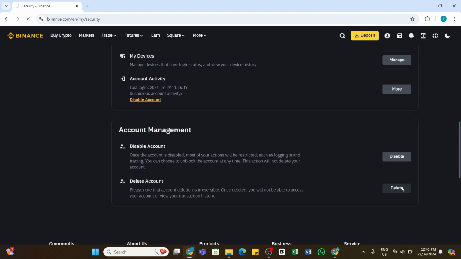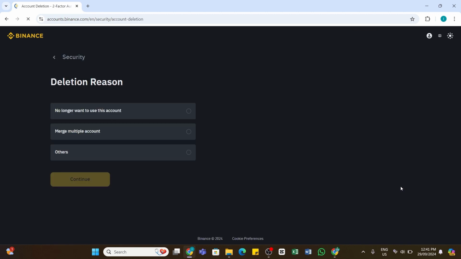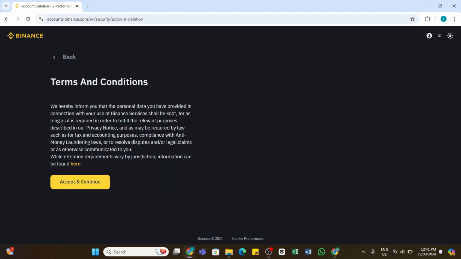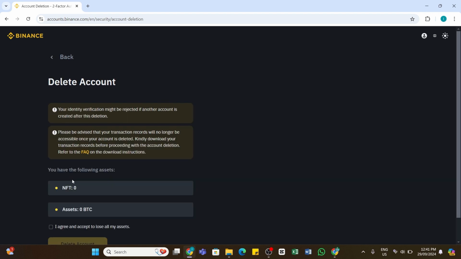Once you click on this delete, you will be taken to a new page, and in this page you will need to select a reason why you are deleting your Binance account. You may choose any one of these reasons from the list, and once you select it, click on this continue button at the bottom. After that, here you will need to accept and continue the terms and conditions of Binance. Click on accept and continue and proceed further.